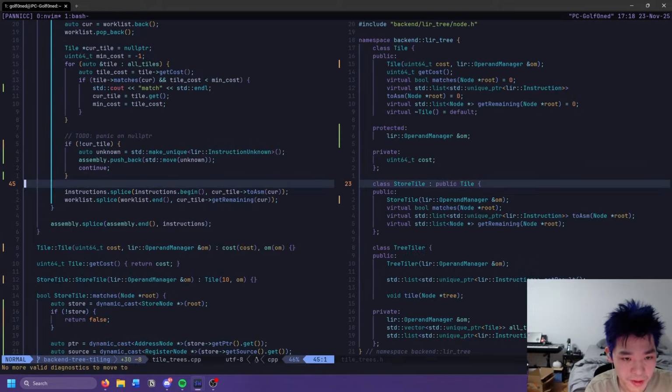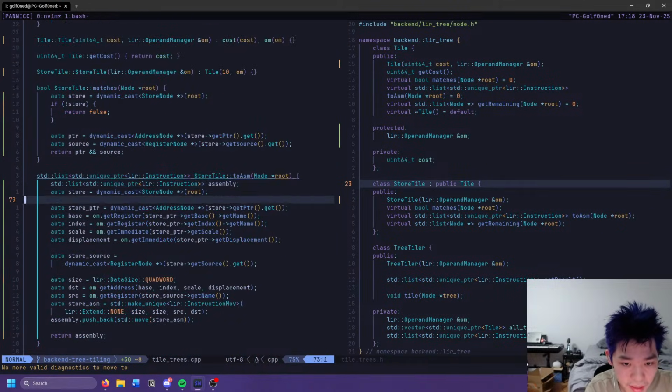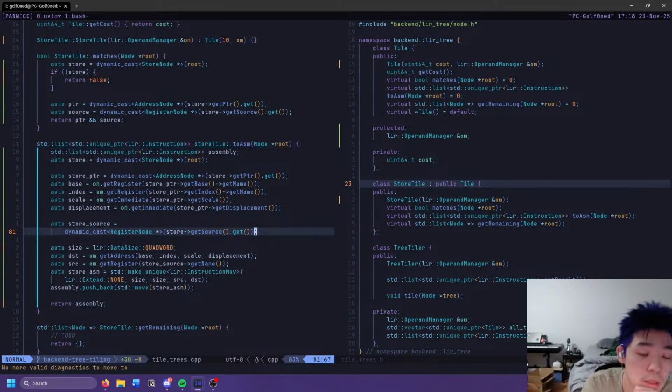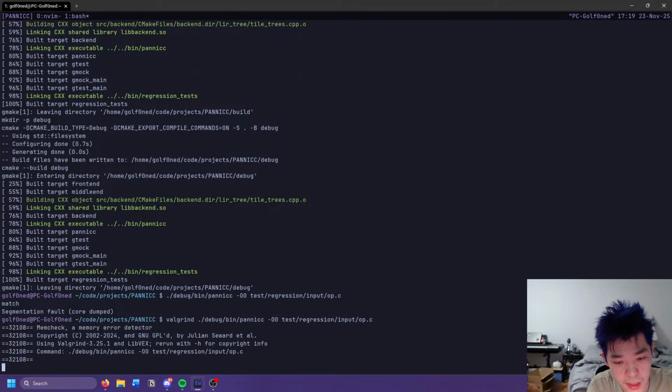Okay, so we matched but we segfaulted. That's not ideal. So one of these is a null pointer somewhere. Putter, source. This is quite dangerous to do without. Okay, we're just gonna throw in Valgrind. This will be easier.